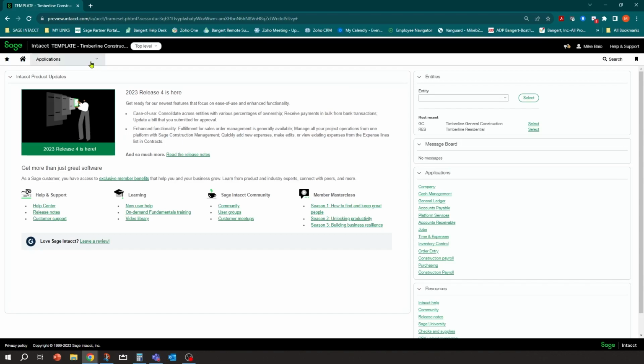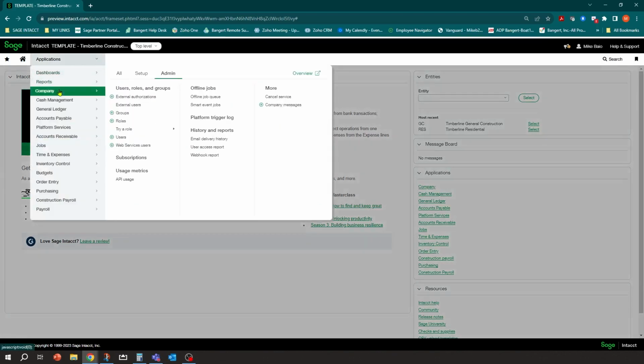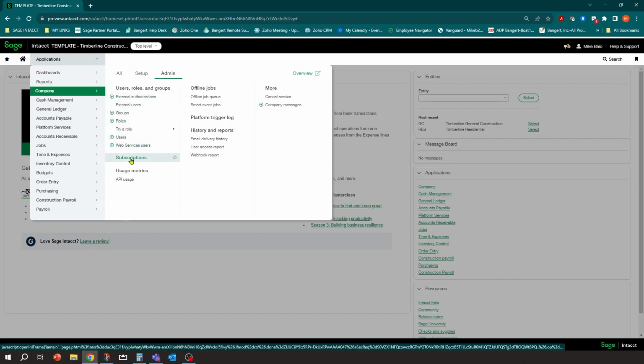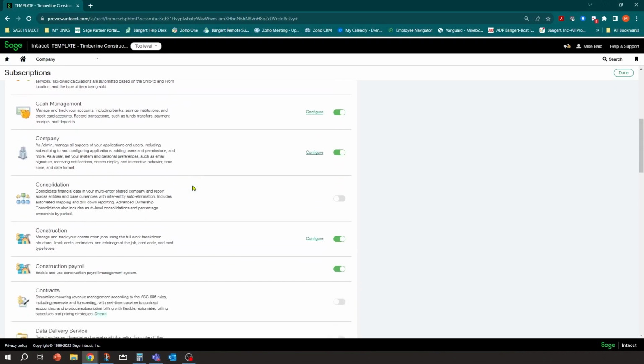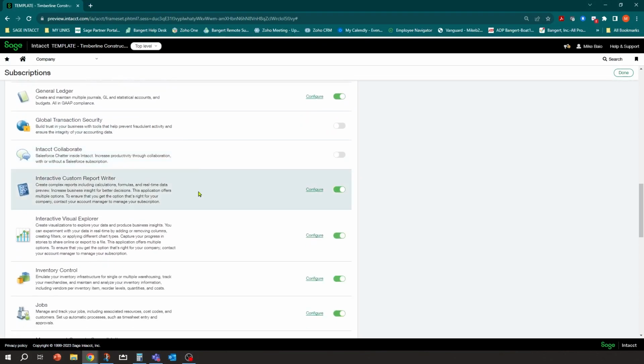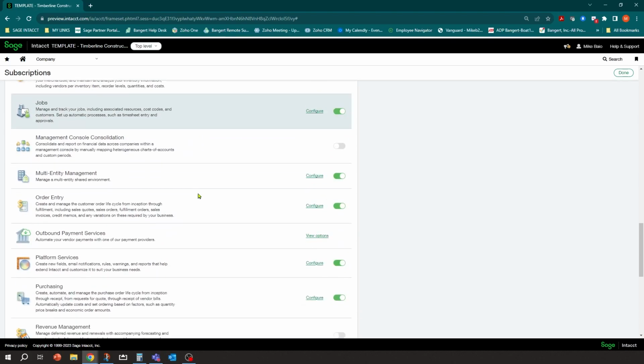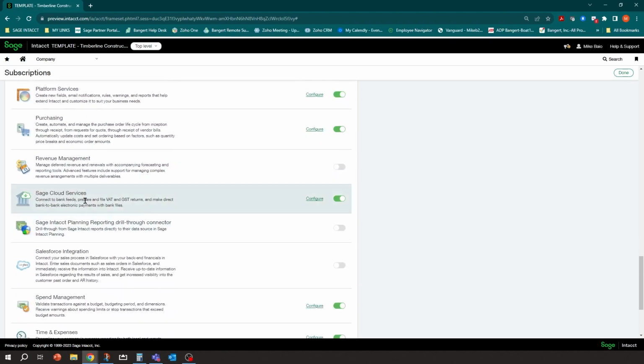So a couple things that you're going to need to do is, in general, if you're not using the bank feeds and you want to use bank feeds, you're going to need to make sure under subscriptions, and you're going to want to be a full admin to do this. Under admin, you're going to make sure in subscriptions that you have, if you scroll down near the bottom, the Sage Cloud Services, make sure you have that enabled.